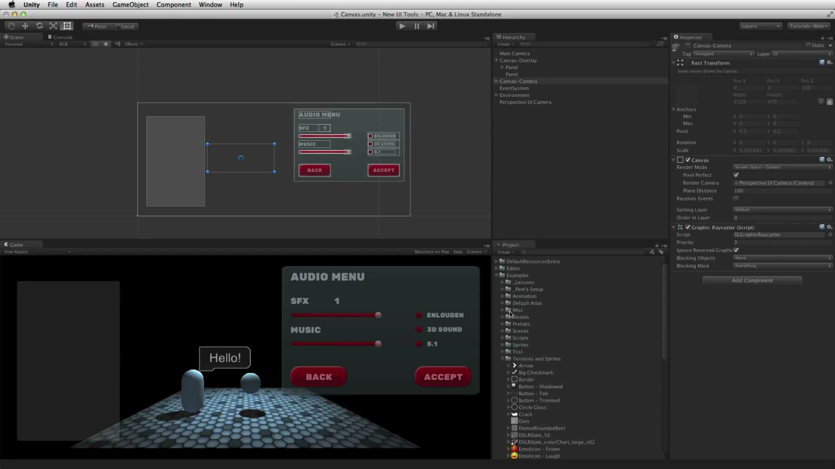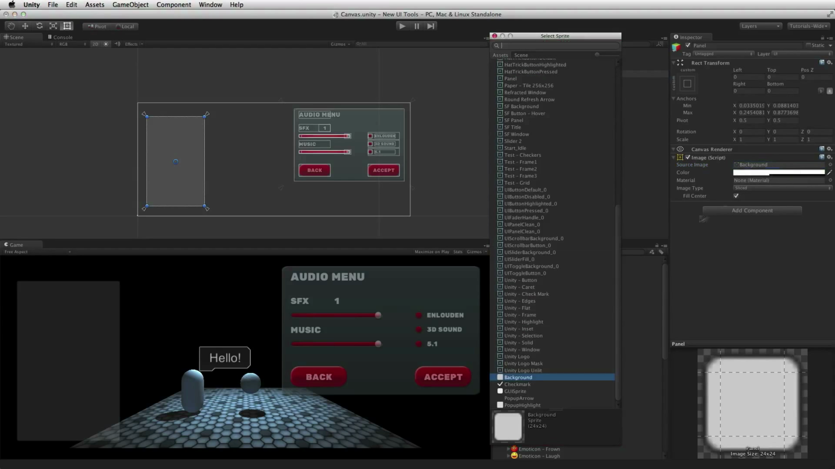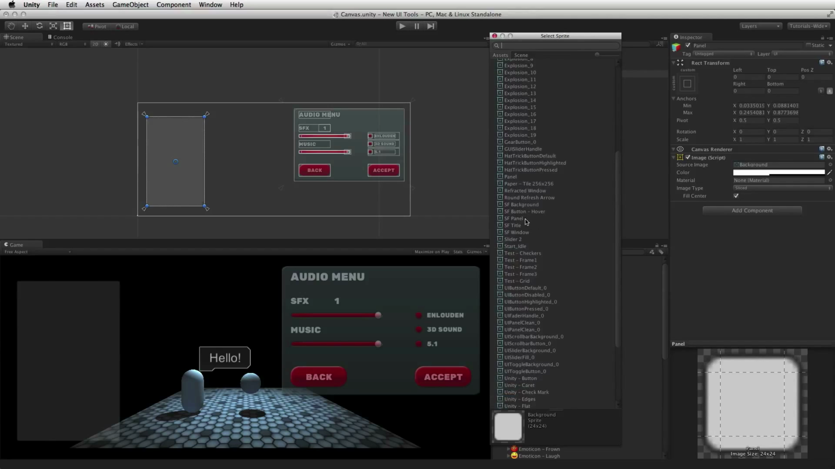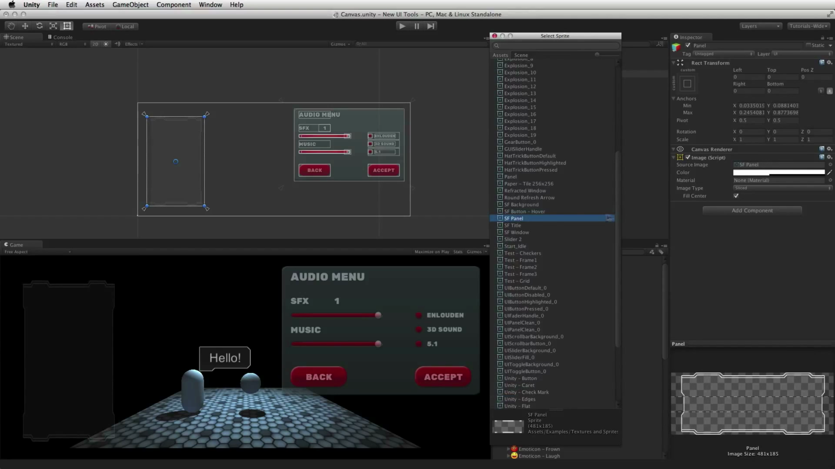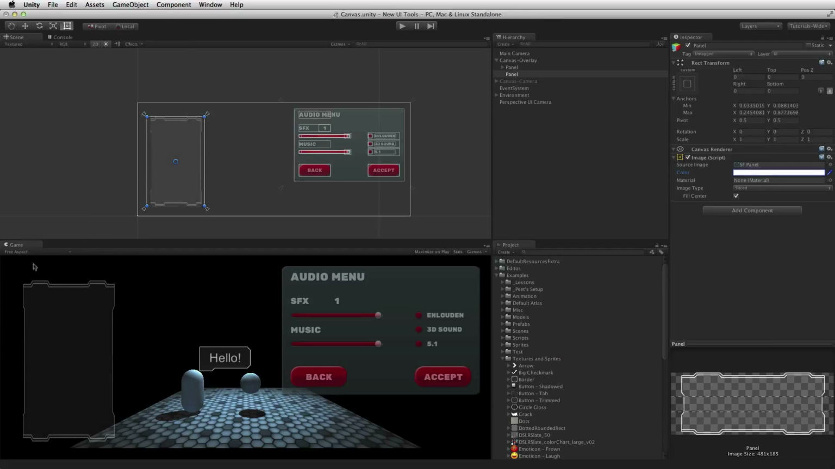Let's go ahead and grab a graphic for that. So that's an image. It's just got the background image. Let's go ahead and pick something a little bit more interesting. SF panel. That's what we were using before. And then I want to make a scroll rect for this so we can scroll something in it. I think the panel's a bit dark because our alpha is low. So let's pump up the alpha a little bit on that. Bring that up a little bit stronger.